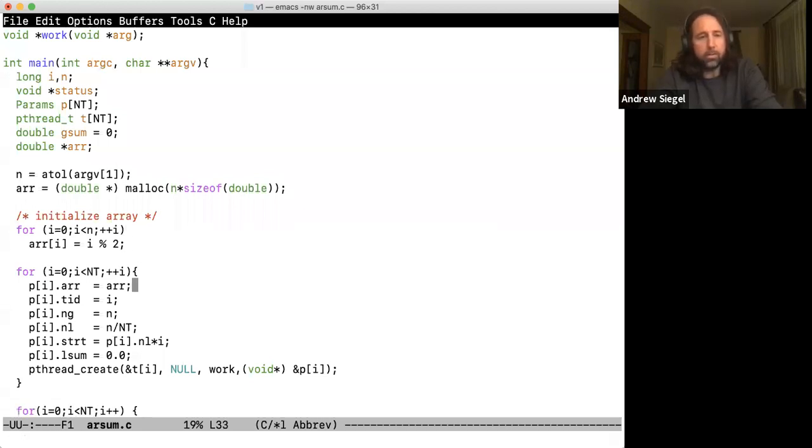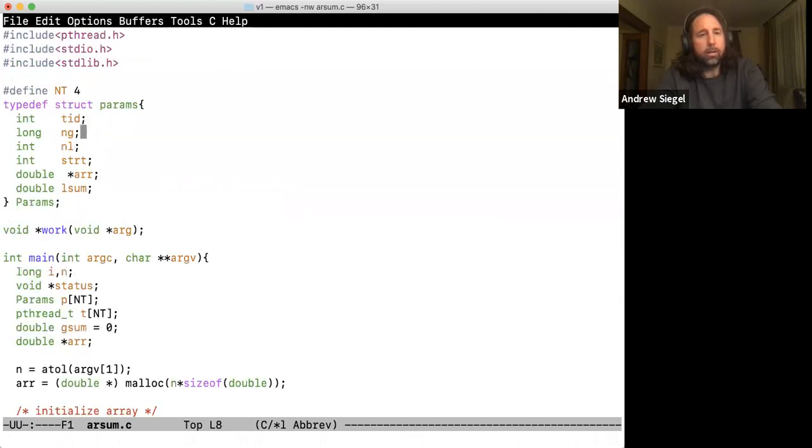What I'm going to do here is I'm going to create a structure, and the structure is defined at the top here. I call the structure param, so I just pack all the parameters together. Since the worker routine only takes a pointer to void, I have to sort of pack everything together. And so here, I give each thread an integer ID when I create it. I store ng, which is the global number of points that I'm summing, what I called n below in the main program. And l is the local number that are being summed just by this given thread.